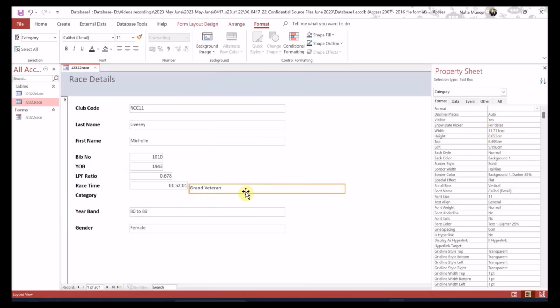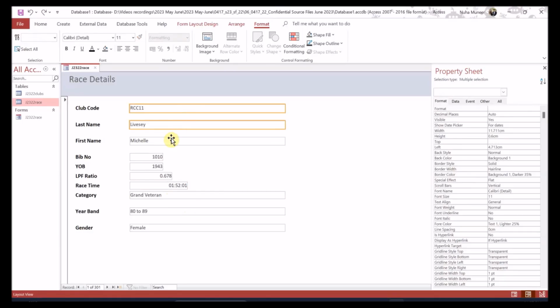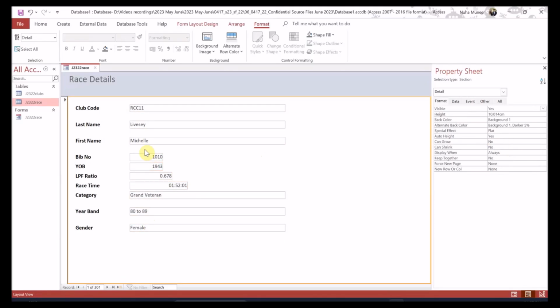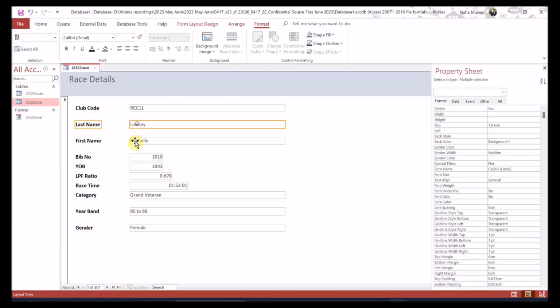Okay, I can adjust the height from here, all of them with the same height. I want this height. I want all of them to have the same height, which is this one. So I'm just going to copy this and select all of them and put the same height. Perfect. And right now we need to adjust the positions.